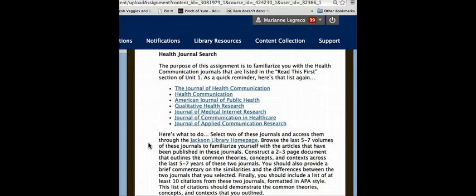And as you start to construct this into a 2 to 3 page document, I want you to highlight those specific theories that we use often, those specific concepts and contexts that you saw popping up over and over again. I want you to compare and contrast the 2 journals. Do you notice some similarities and differences between what they cover? And finally, the last piece that I'm looking for is for you to pick about 5 articles from each journal, so 10 citations total, format them in APA style, and include them as a list of citations that demonstrate that you know some of the common theories, concepts, contexts, and other ideas that you outlined in this assignment.